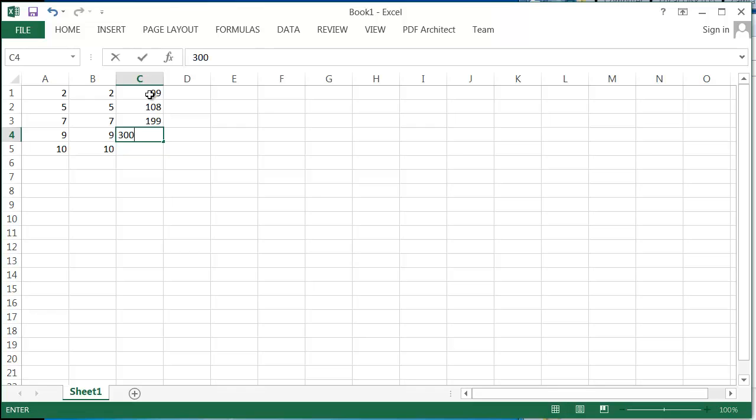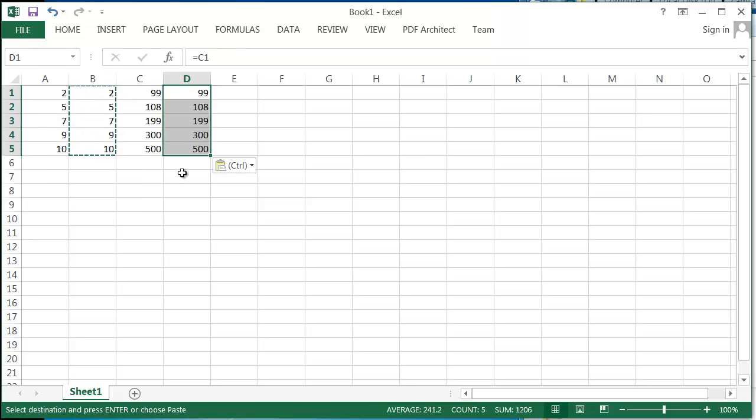Once I have that row filled in, I'm going to copy the formulas I made in column B. So I'm selecting all of column B and I'm pasting it into column D. And you can see that now everything points to the number to its left. So it's another example of relative indexing.